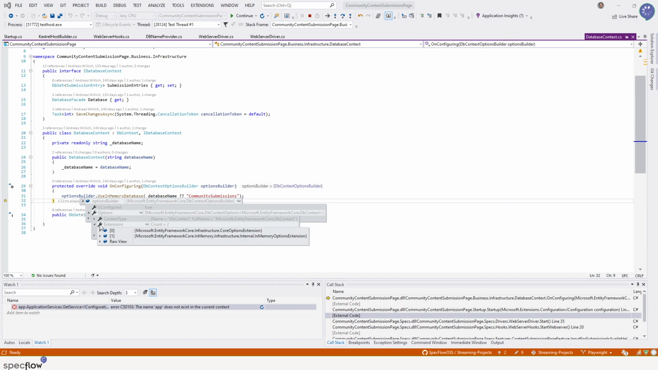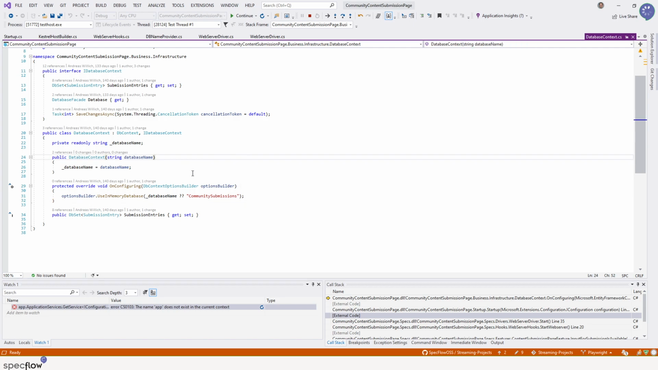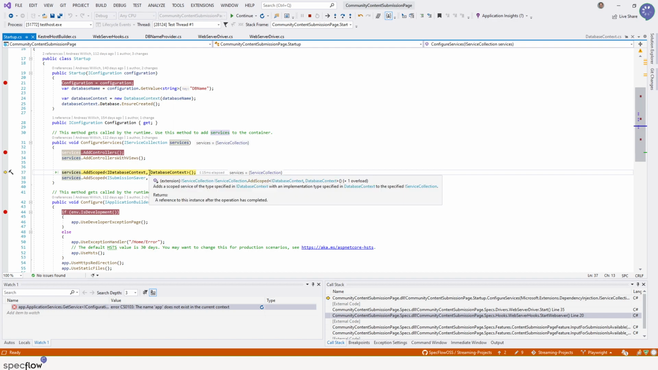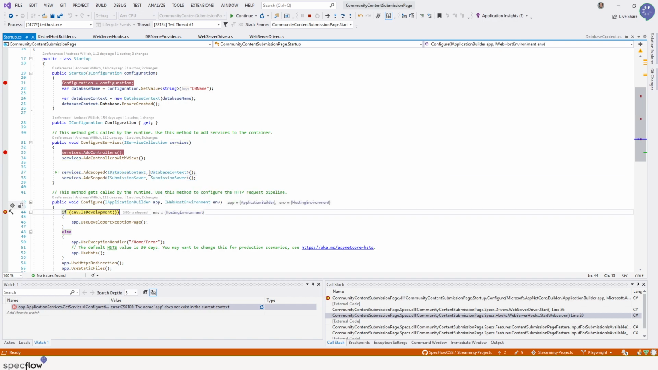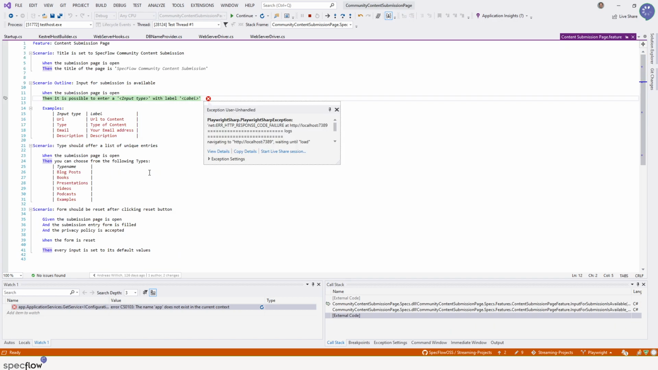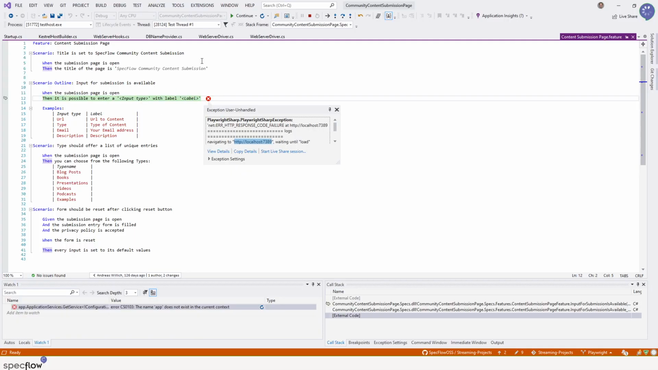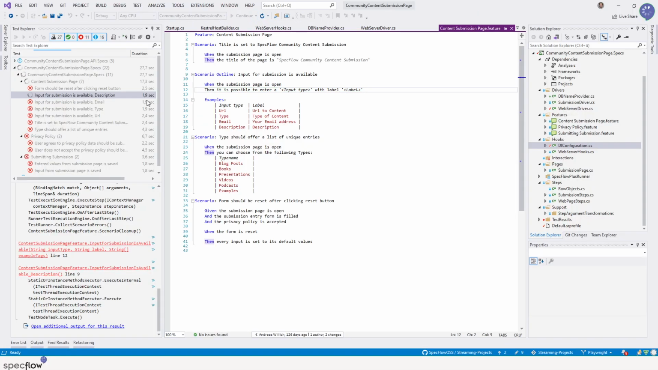Options. Store named nice. Add controllers. Probably. Here we have the same problem. So probably if we start this now locally, we don't get any. Yeah, and also we are here. Good.